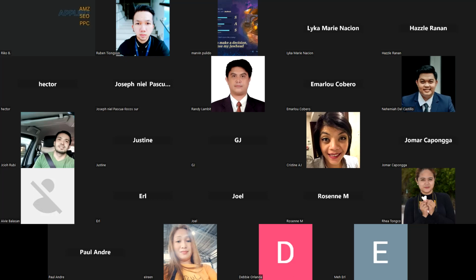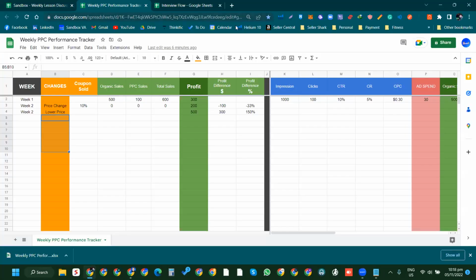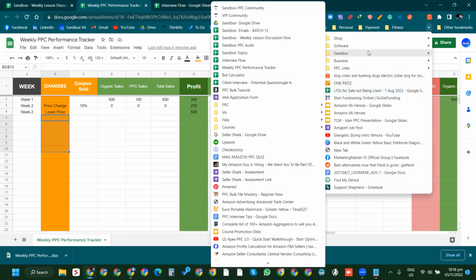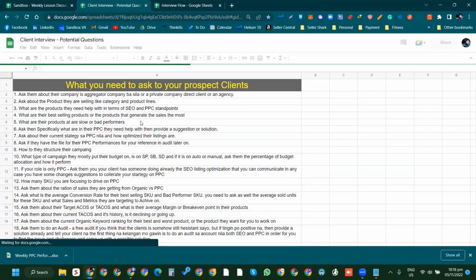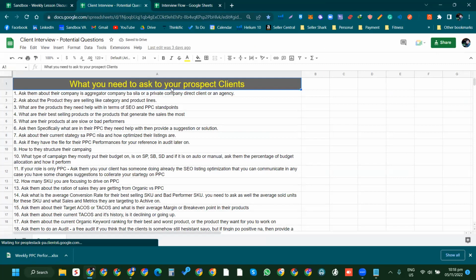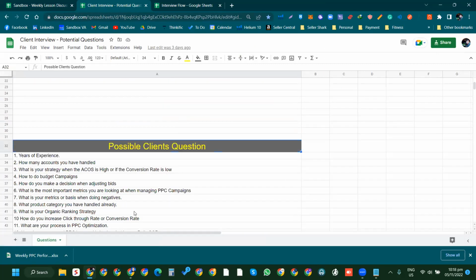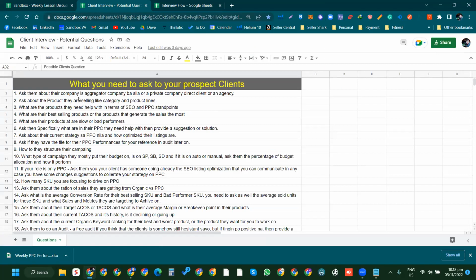Let me share my screen. There, so there's a file on what you need to ask your prospective clients. Let's say, first, ask them about their company, their product, the product that they are selling, the category they belong to, and what products they need help with in terms of SEO and PPC standpoints, and so on. These are some of the questions you can ask your client.